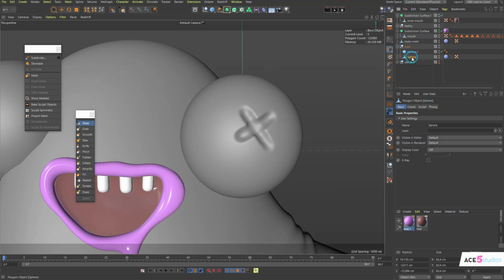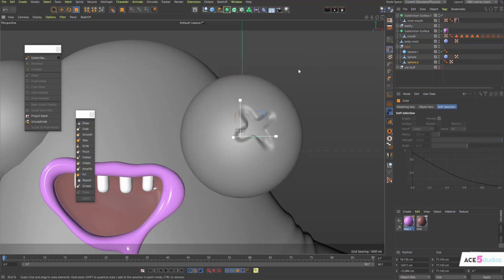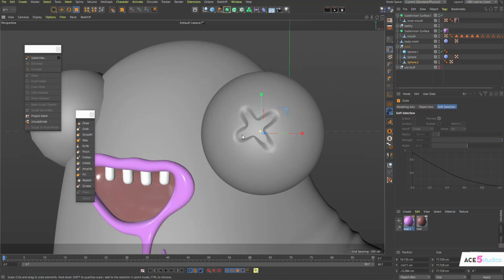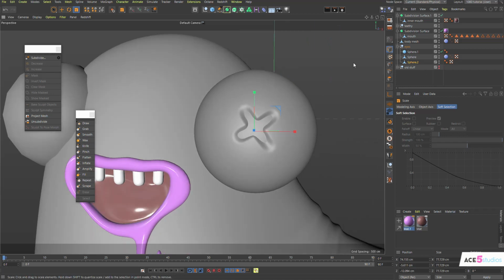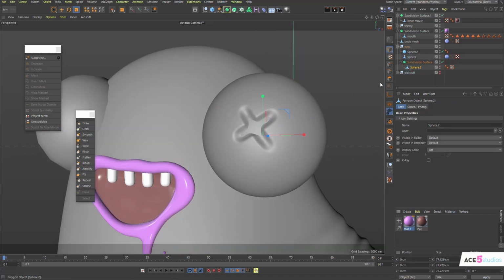Now, next what we do is we're going to copy the sphere by control dragging it. We're going to delete the sculpt tag. And we're going to just scale the sphere in a bit. And this will be our black sphere inside. And we're going to put it into a subdivision surface. And then scale it up a bit.